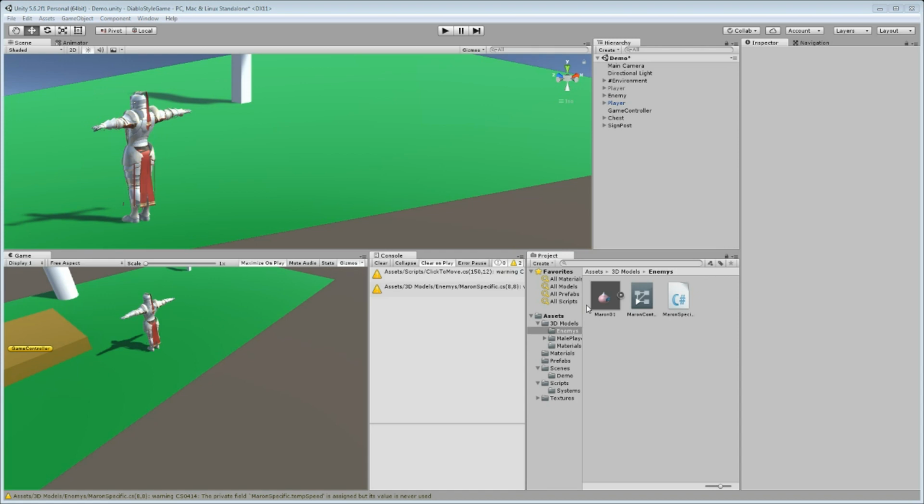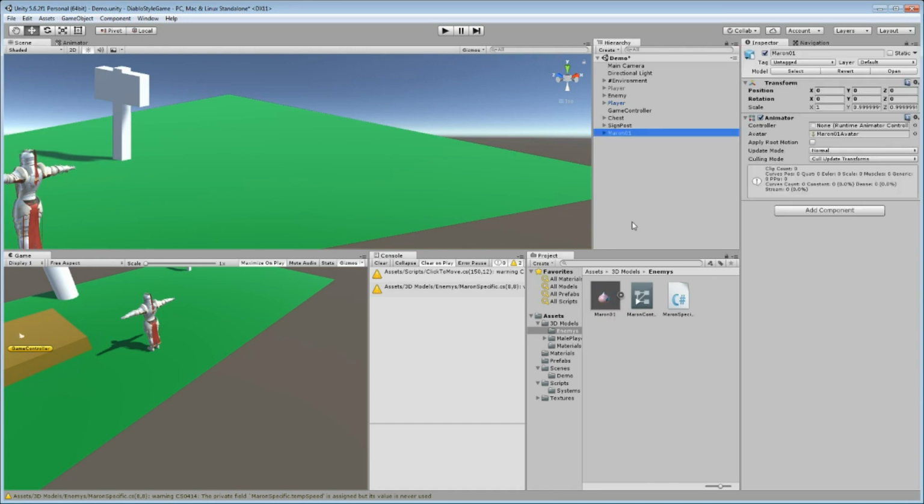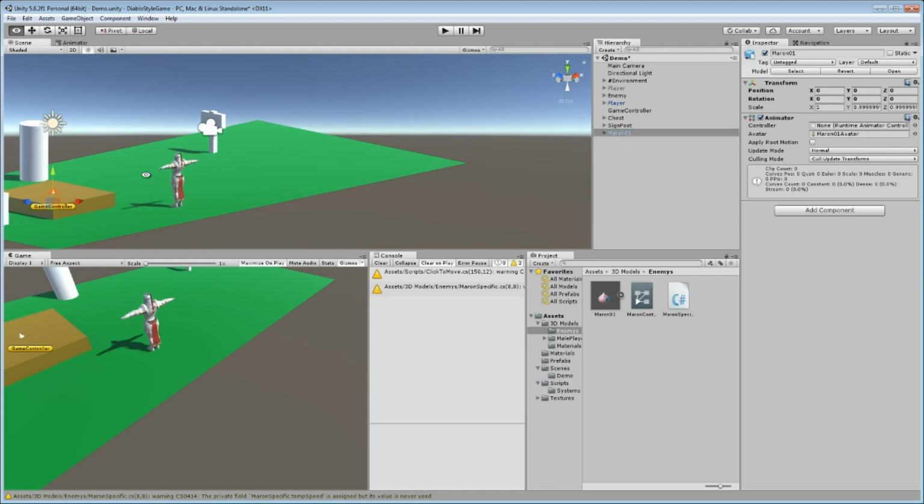The first thing I want to do is prepare my enemy. I want to use, be it a skeleton or any monster, or in my case my own asset called Marin, which is also purchasable in the Unity asset store. So if you like this one, feel free to go down in the description and buy it over there. So let's drag this one in.